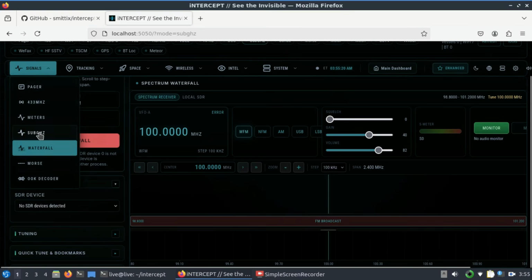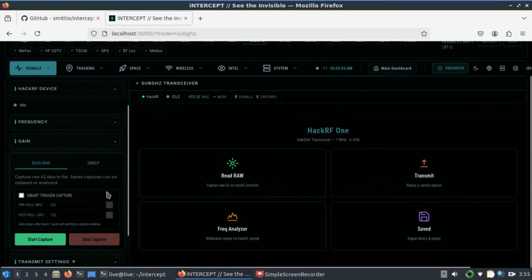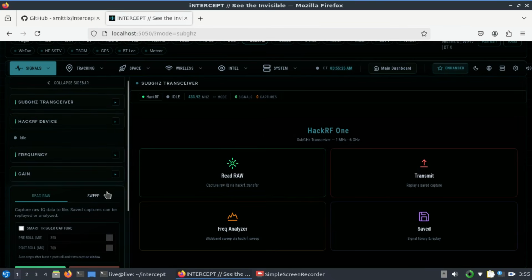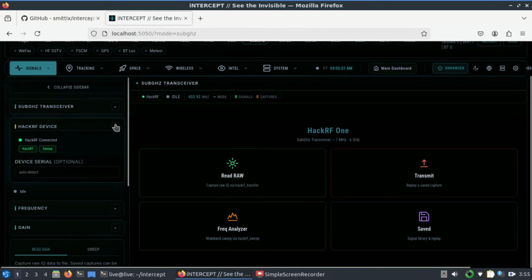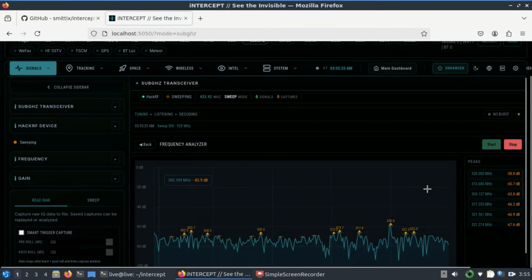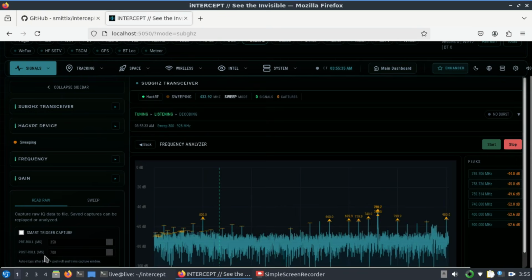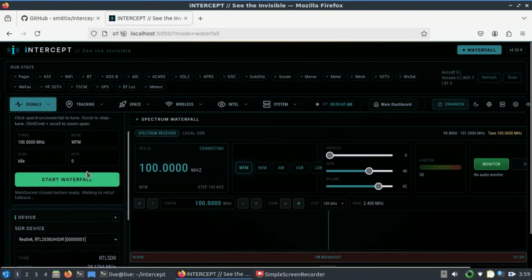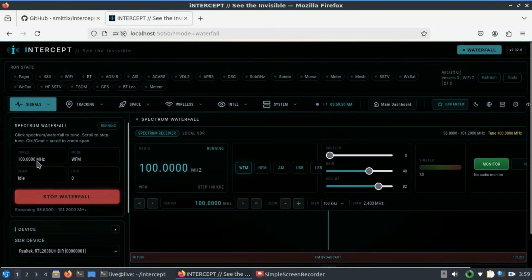Let's go to sub gigahertz. Let's go to a different platform. And all right, let's look at HackRF. It's already connected, so we can see this. And let's just look at frequency analyzer. So it's going to start sweeping the frequency analyzer. As you guys can already see it, it starts sweeping from 350 megahertz all the way up to 700 megahertz. You can hit stop. So you can go to signal, and then you can also do waterfall as well.